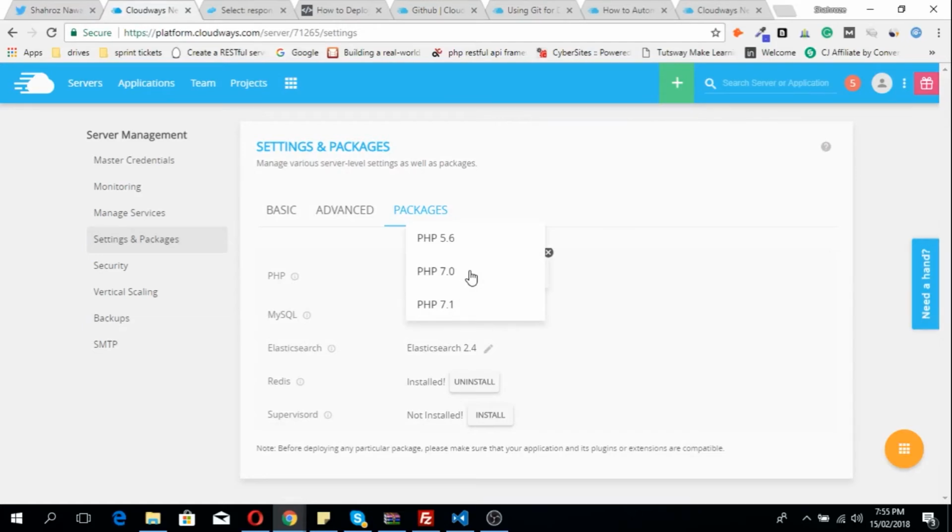If you are a PHP developer, you already know that PHP 7.2 has been launched. So soon PHP 7.2 will also be available on Cloud-Based. So if your application needs a higher version of PHP like 7.1, 7.0, or 5.6 for legacy applications and older versions of PHP, you can select any of the versions here.